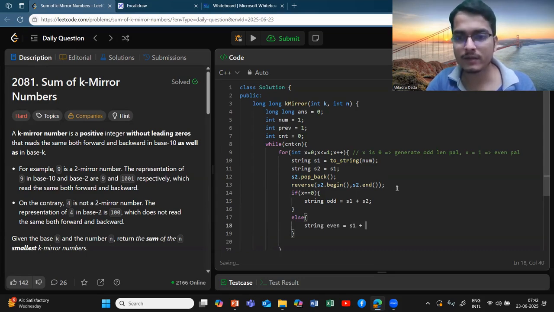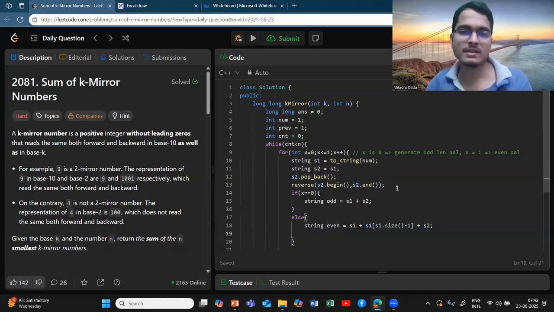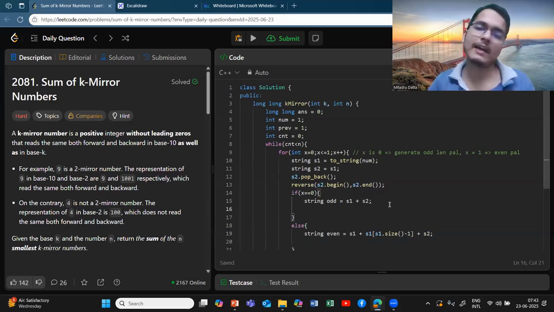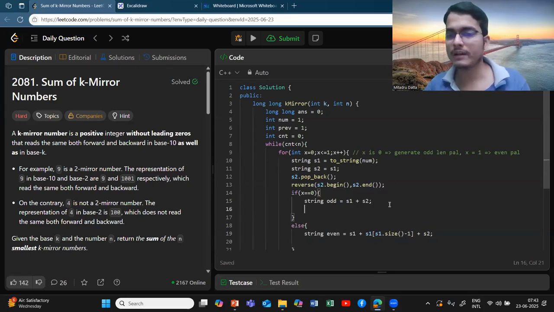That is nothing but S1 plus S1. You see, S1 dot size, I am taking out the last number, and S2. Okay, so this is very simple. I just generated an odd and even length palindrome. So now I need to check.